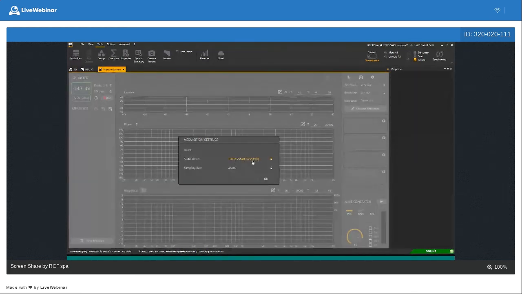And in this moment, we are working with the Dante virtual sound card, because I am connected with a Dante device, converting Dante to analog, because it's easier for me to do the webinar from my office, working with the system outdoor. Sample rate, we are working at 48 kHz.